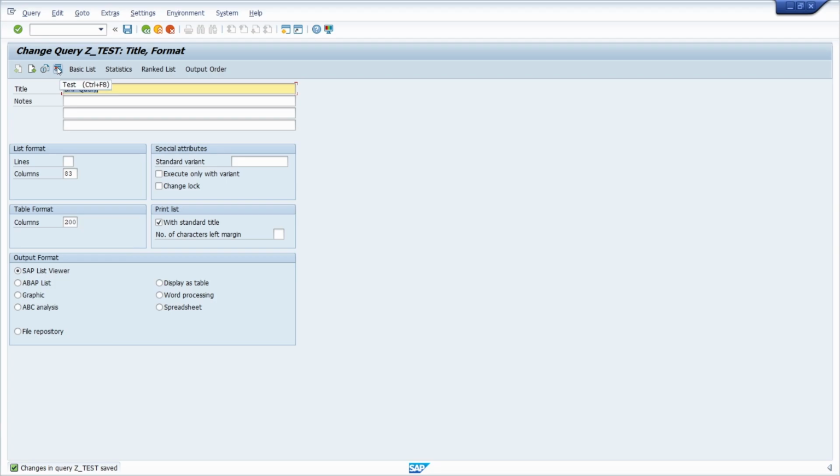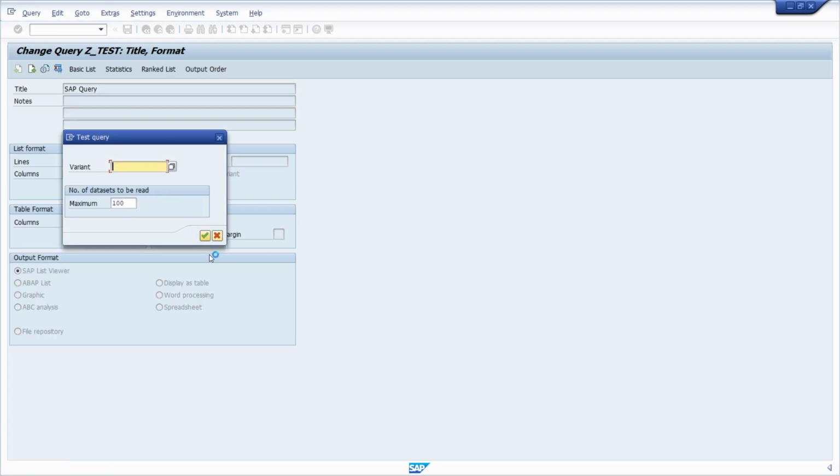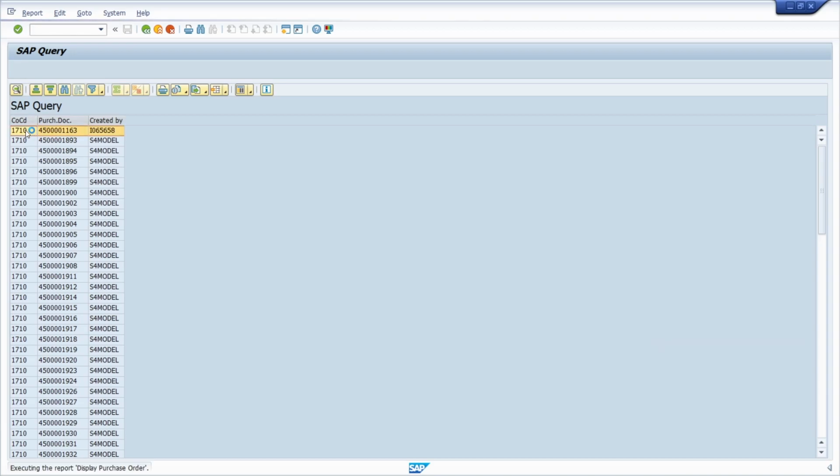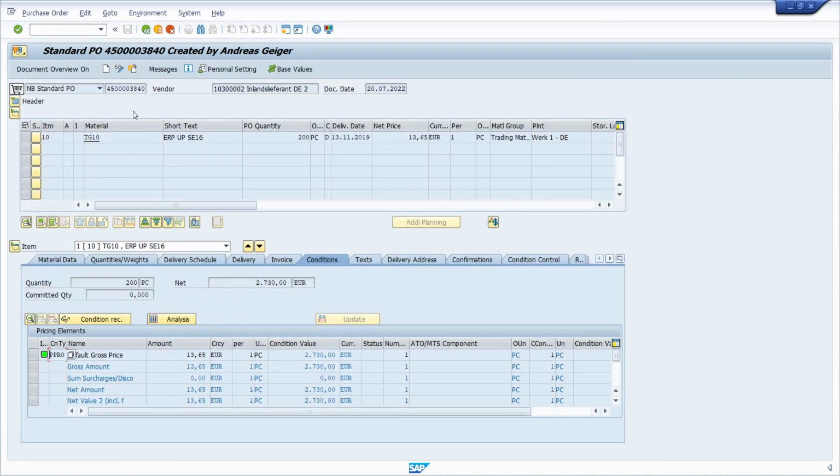But we would like to test this, so we go to test. Then we execute this, and we just double click on one line, and then we have successfully forward navigated into the transaction code ME23N.